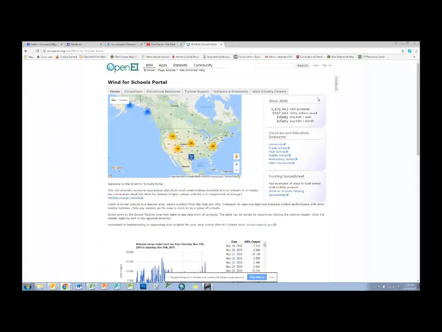So OpenEI is a wiki, basically, but for data. So it's pretty cool. We're going to go through each of these tabs that you see at the top in order. So there's a home page, there's a page where we can compare data from different turbines. There are some educational resources, there's turbine support information, there's software and downloads, and then there's information on careers in the wind industry.